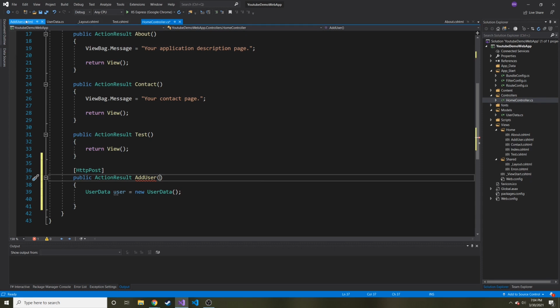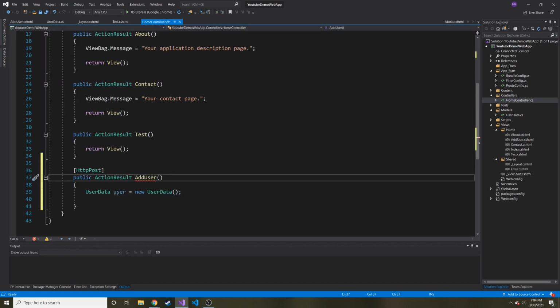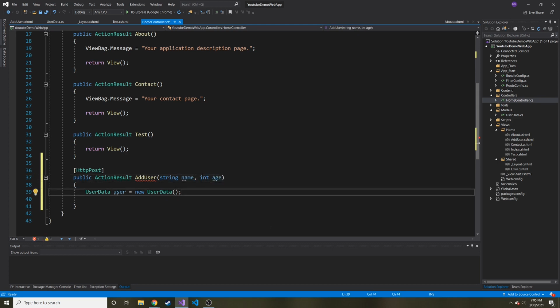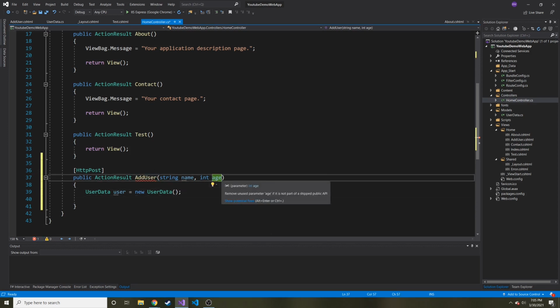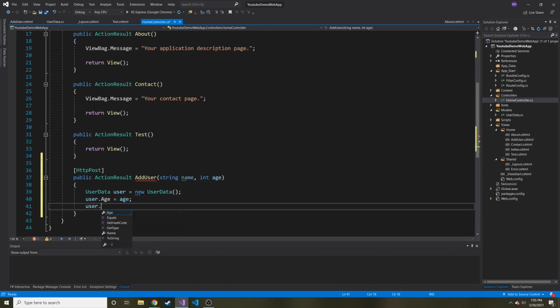So we need to take in some parameters. Like I mentioned, we have age and name, which are both parts of this form. So we have to actually put them as parameters of this method. So let's do string name with a lowercase n, and then int age. Okay, so this method will now be looking for these two values to be passed along when invoking it. So now we can do user.age is equal to age, and then user.name is going to be equal to name.